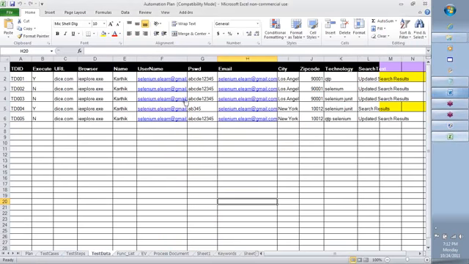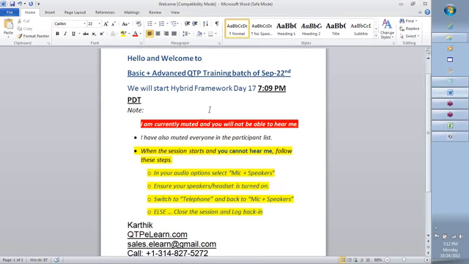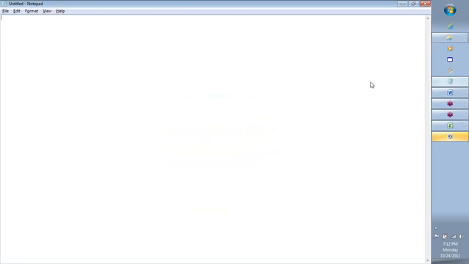All right, team, welcome back to the continuation of our QTP training. So let's look at what and how we can create a hybrid framework, right?